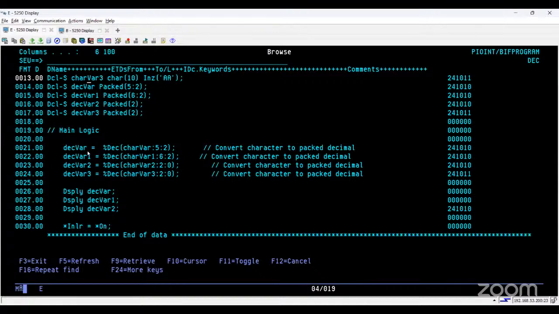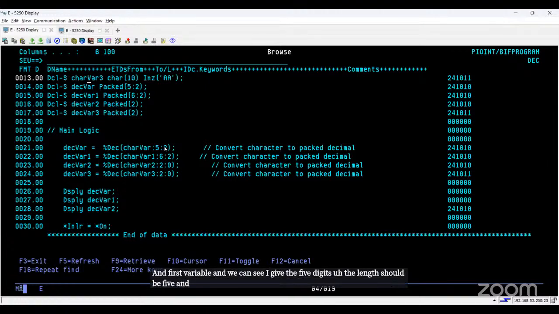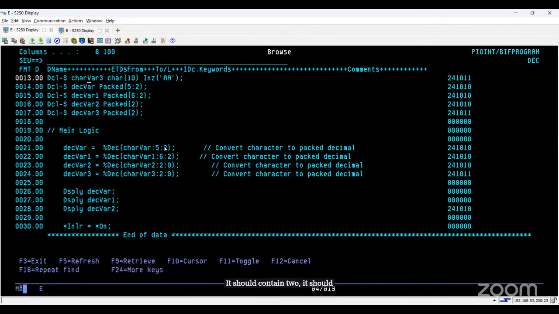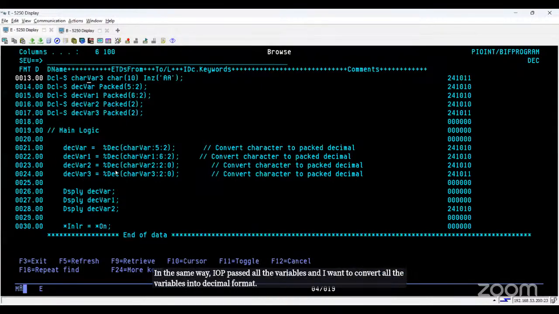So here in the main logic, we can see I have passed the first variable, and we can see I have given five digits. The length should be five, and it should contain two decimal places. In the same way, I have passed all the variables, and I want to convert all the variables into decimal format.